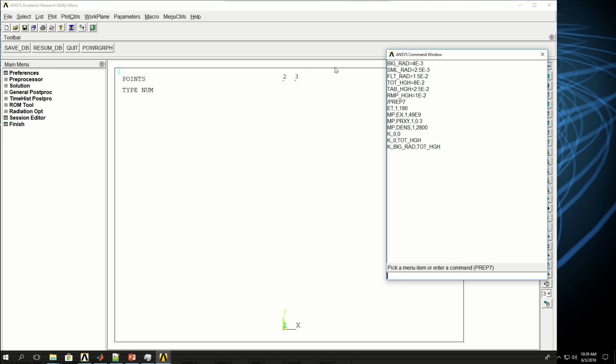Now for the next key point, I want to come down by the length of the tab. So I go back there and say total height minus tab height. So it comes down. The next key point will be at the x of small radius, and the y will be this previous value minus the ramp height. So if I go back here and say RMP underscore HGH, and instead of big rad, I say small rad, that one is created.